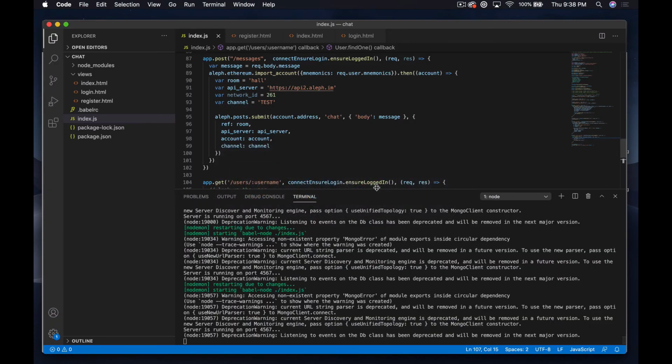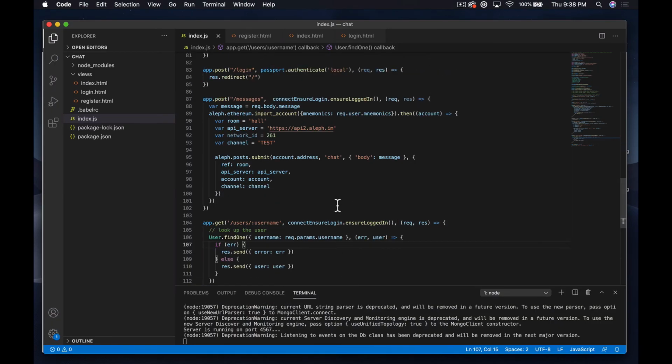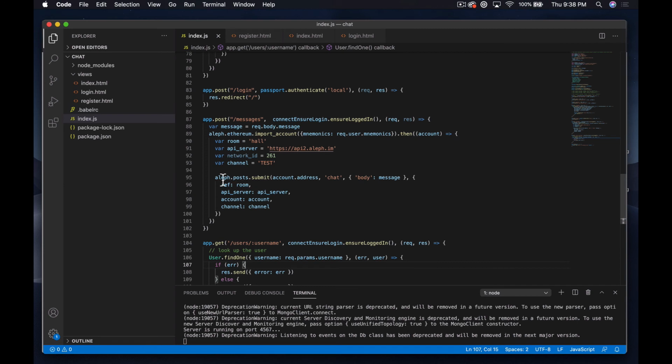I don't know exactly what's going on under the hood here, but if we look back at this Aleph post submit bit, we're telling it to submit on behalf of this address, and we're telling it here's the message, and then down here we're actually passing the account in. And if you'll remember, the account has the private keys and all of that sort of stuff. So I'm assuming that on the back end somewhere, it's using those private keys to verify that we actually have access to this address and can in fact post this message.